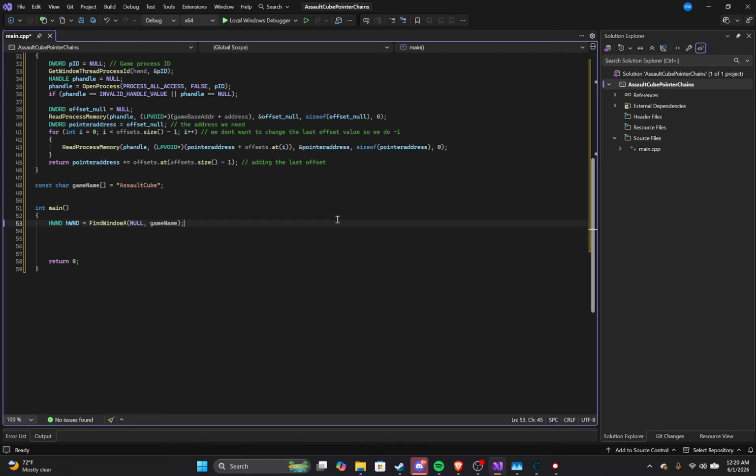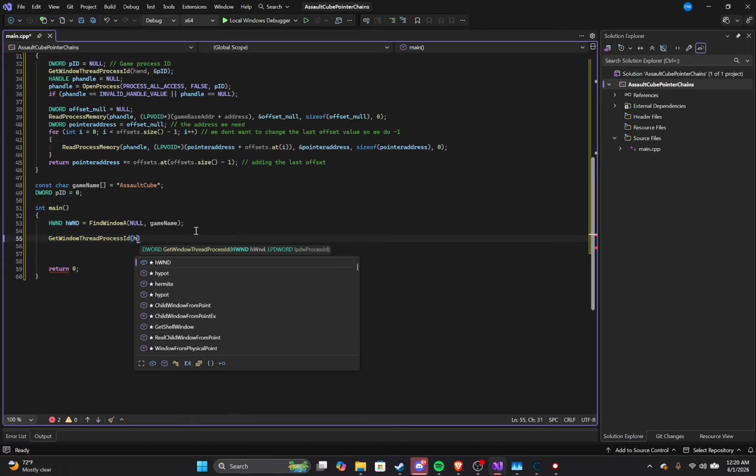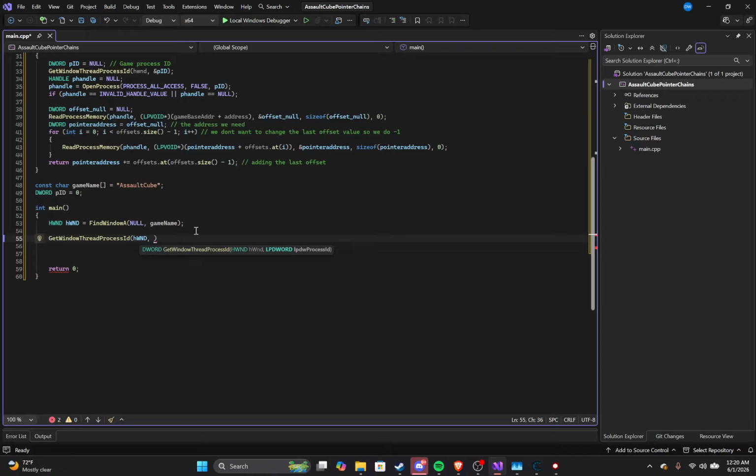And now, what's it called? We are going to get the process ID. So we are going to go ahead and make a variable for that. You can make this as 0. That's what I would do, because if you want to check it, then it doesn't spit out a random number. Because it'll just spit out whatever the address is of where it's being stored in the stack. So we are going to get window thread process ID, and we need the handle window, and we are going to store it at process ID.